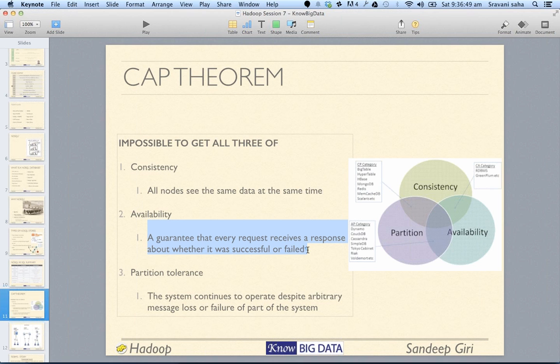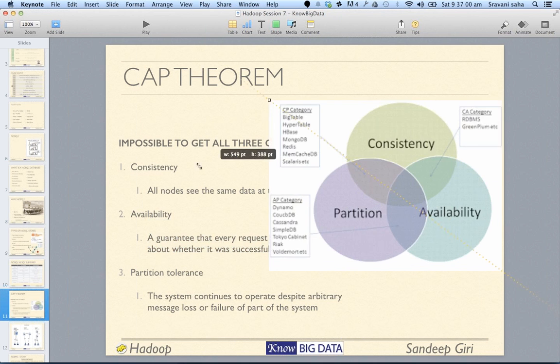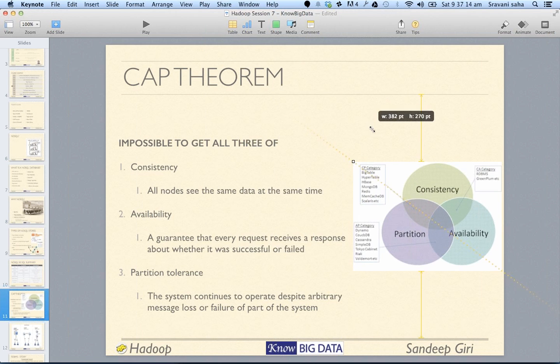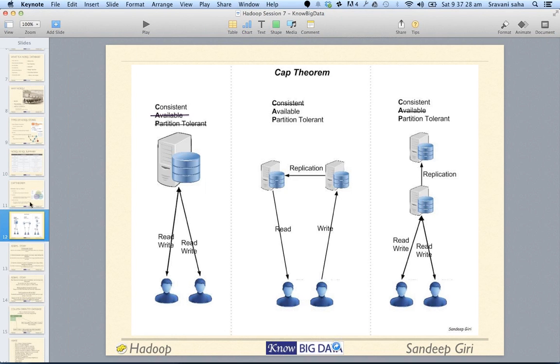Out of these three properties, none of the databases have been able to provide all three, and you will understand why in the next diagram. To have a look at which database provides what, you can look at this one. Some of the databases provide you partition tolerance and availability. This is a quite common diagram which helps you figure out which databases lie in which zone. Now let's have a look at this diagram.